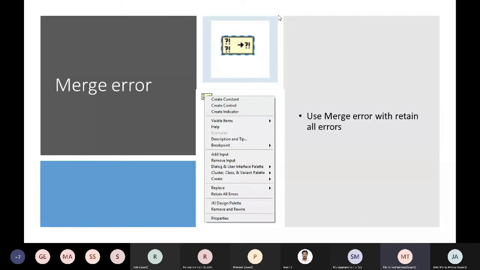Let's say we have added many error wires into the merge error function. In the end, what we receive is only the one error which came up first. Let's say I have 10 errors in my application. If I run my application, I will see only the first error which comes up first. After I solve that error and run the application again, I am going to get another error. This adds complexity in the development phase and also the testing phase.